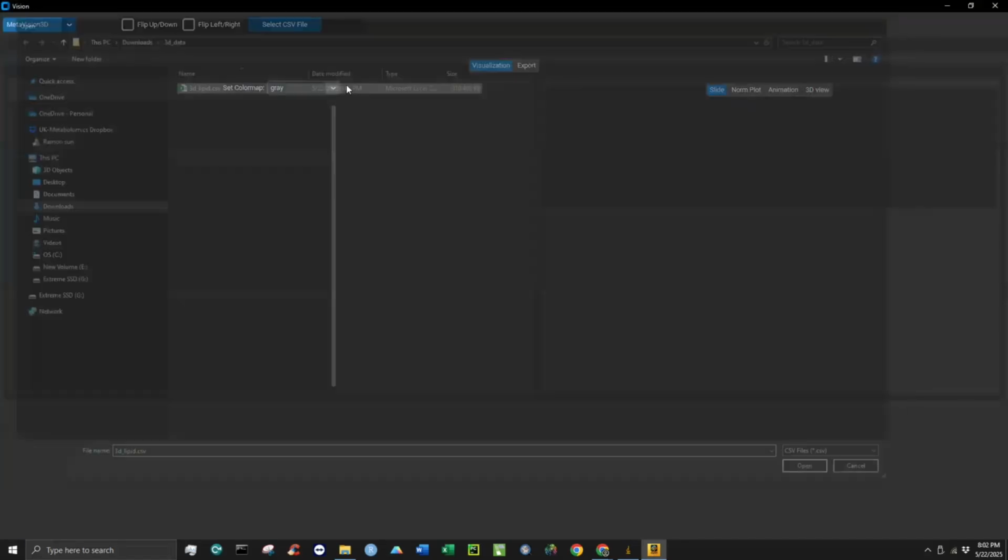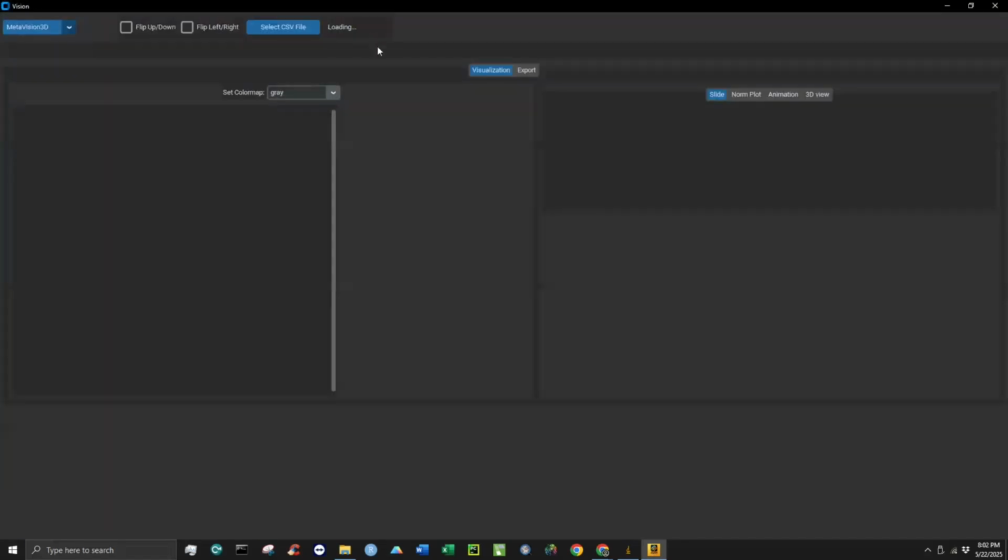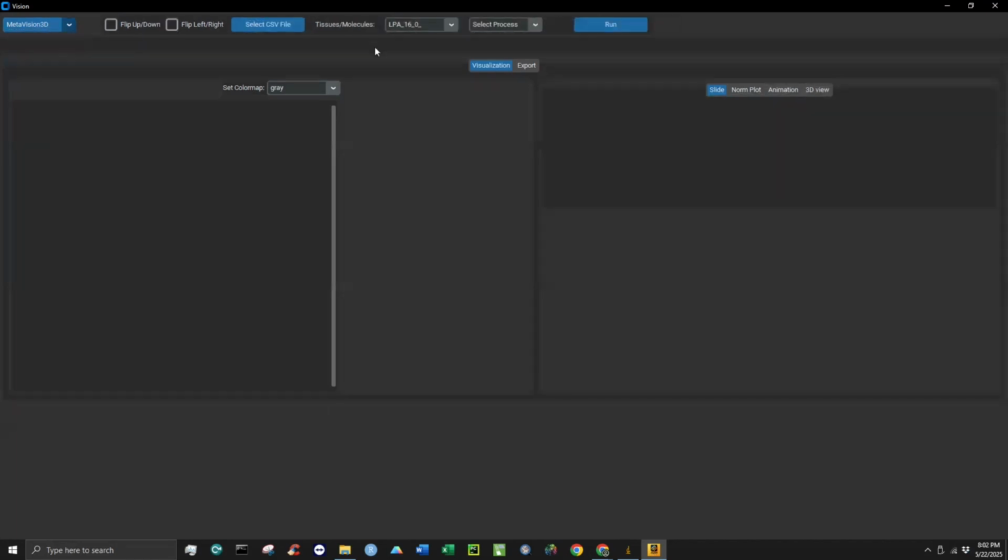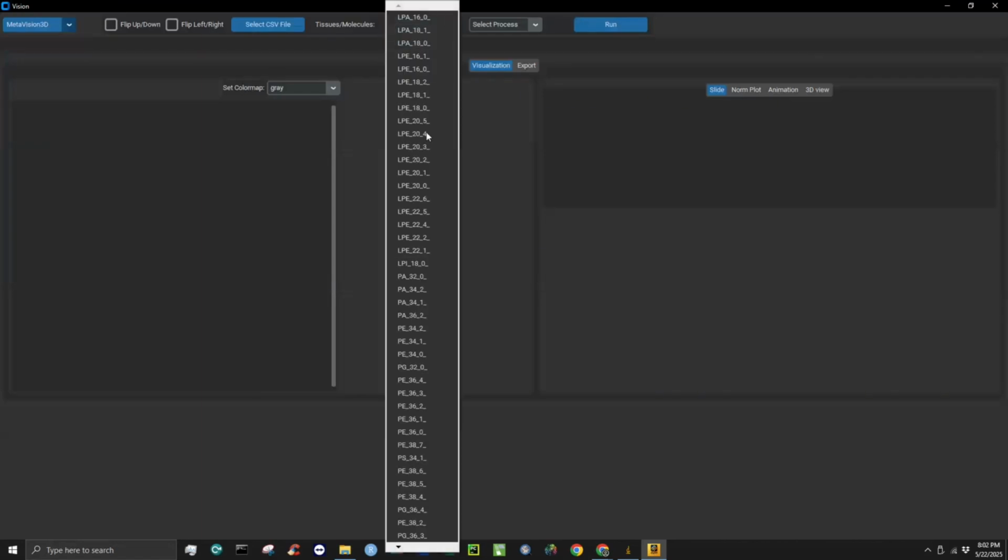Next, we load our dataset. Click Select CSV File and navigate to the folder containing your 3D lipidomics data. Once the file is loaded, a list of detected molecules will populate. From this list, we can choose a specific molecule for visualization. In this case, we're selecting PI_36_4. After selecting the molecule, we proceed to configure the analysis process.